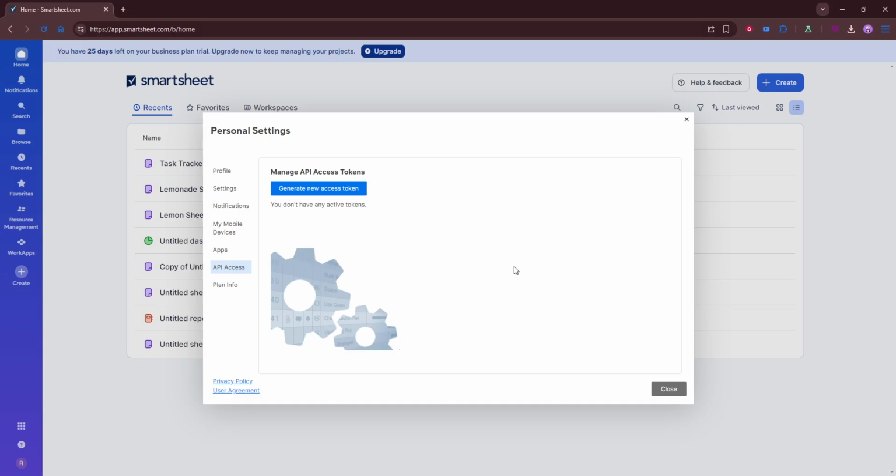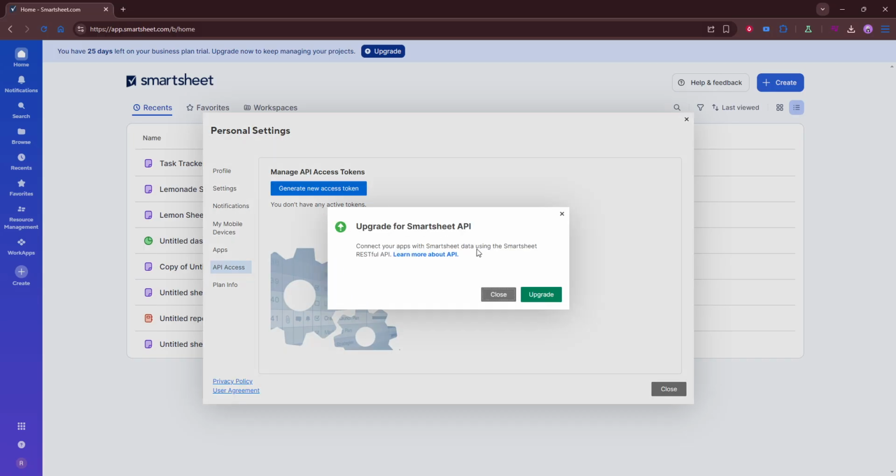Smartsheet will usually ask you to confirm the action, and in some cases, you may be prompted to provide a label or description so you can recognize the token later. Choose something clear and practical, especially if you expect to create more than one token in the future for different projects or environments. Once the token is created, copy it immediately and store it somewhere safe.